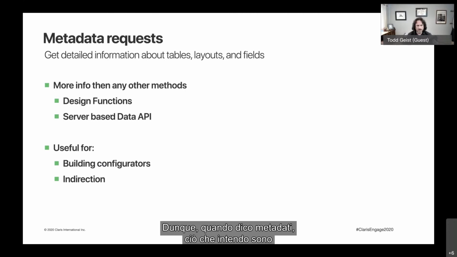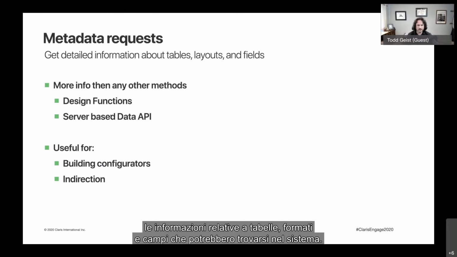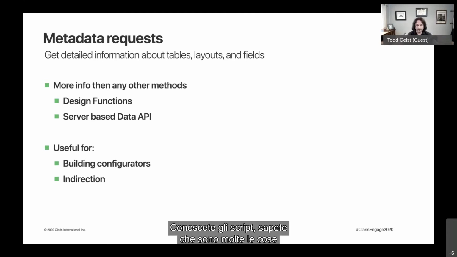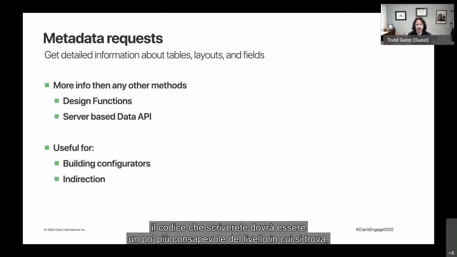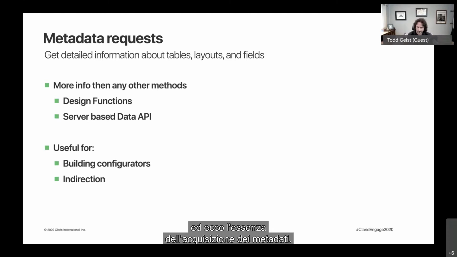So when I mean metadata, what I'm talking about is information about tables, layouts, and fields that might be in the system. Either scripts, there's lots of different things that you might want to know about the system if you want to take something that's fairly complex and make it simpler, like move it down that chain towards low code or no code. The code that you write may need to be a little smarter about where it is, and so that's what getting metadata is all about.